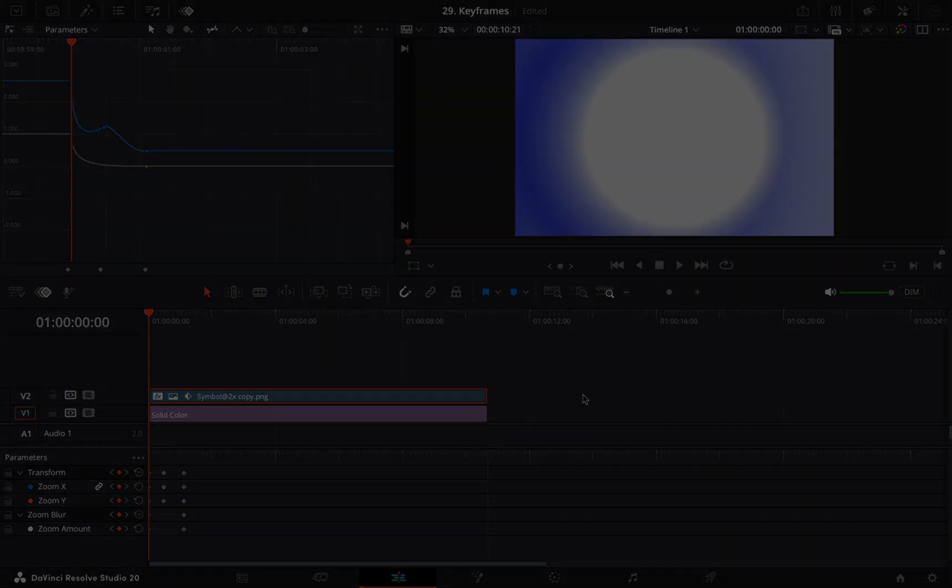And that's it. We hope these keyframe tips from the latest update come in handy, and that animating transitions or motion graphics in DaVinci Resolve became easier for you.